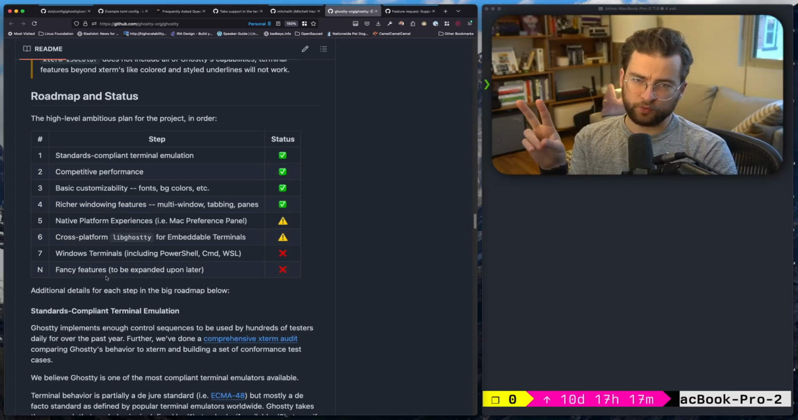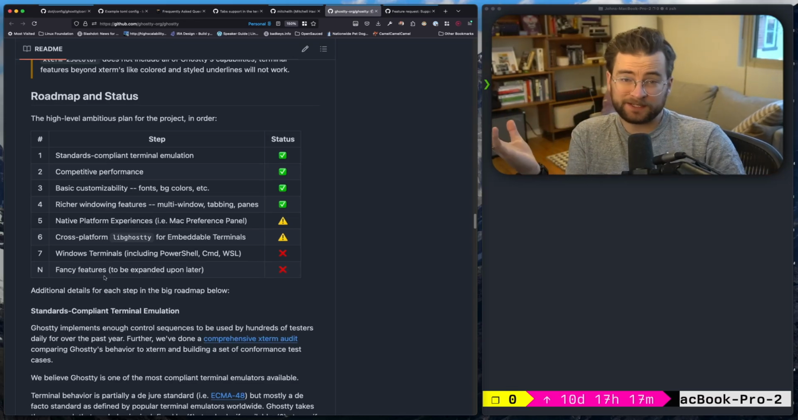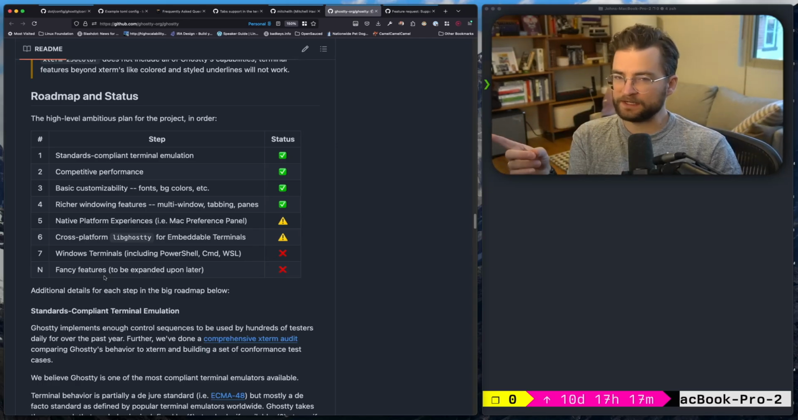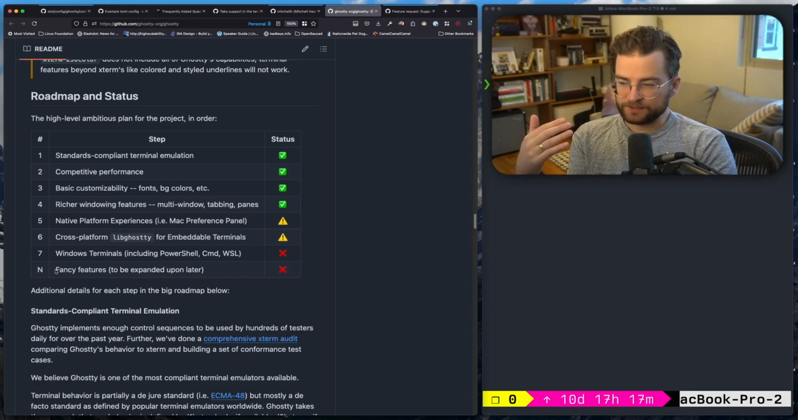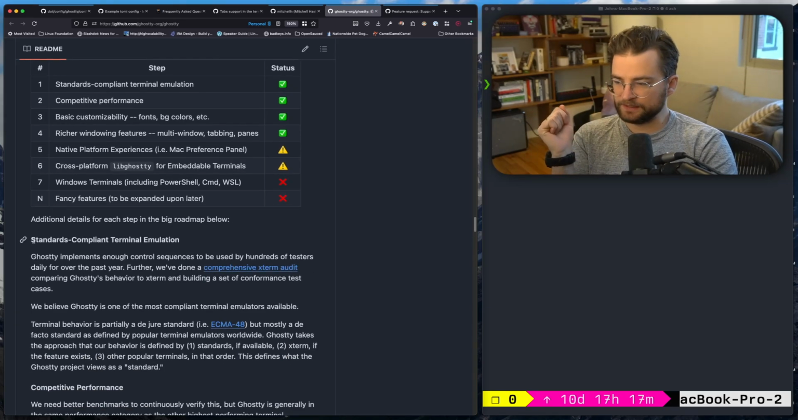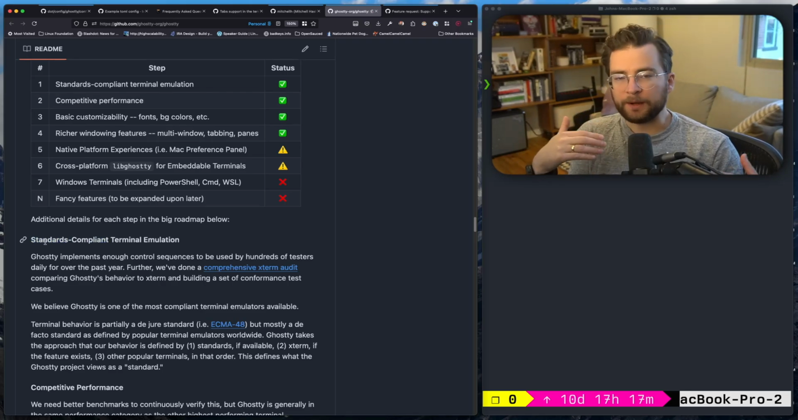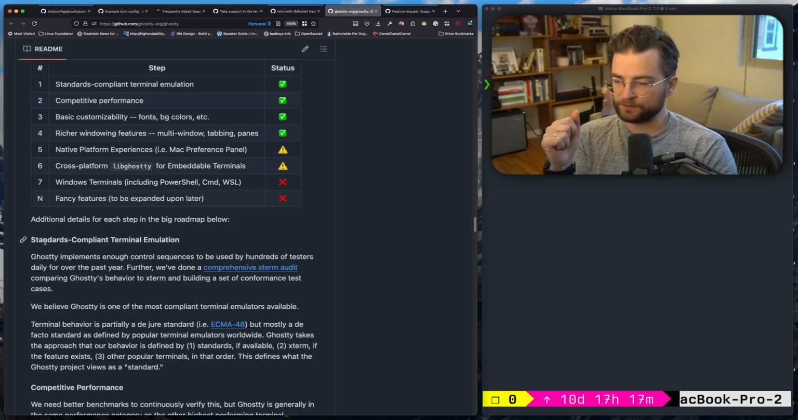And then number two, why you might not want to use it, is that it's a beta product. It's very, very rough right now. 1.0 is coming in December, which is exciting, but there's still a lot of things missing, I would say. And they're trying to reach this standards compliance, a state where the whole thing is up to par with other terminals in the open source ecosystem.